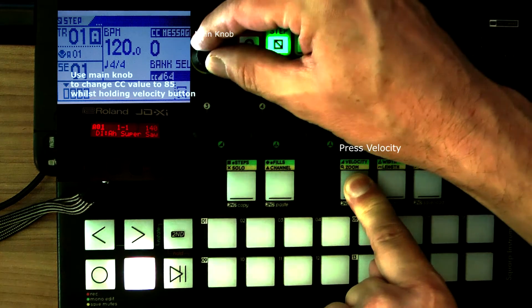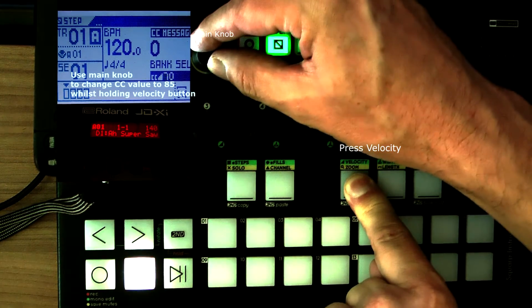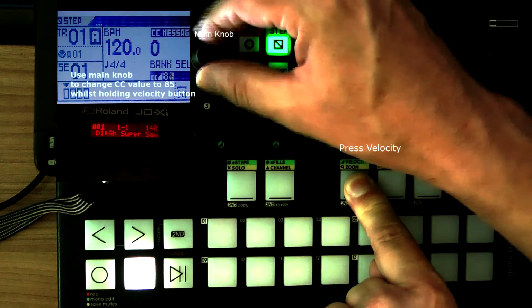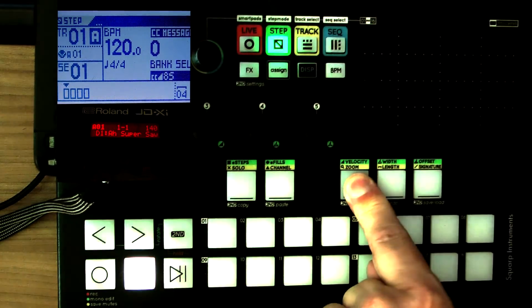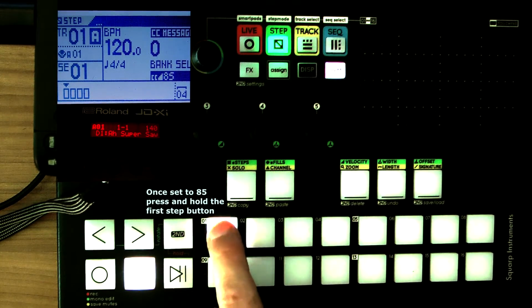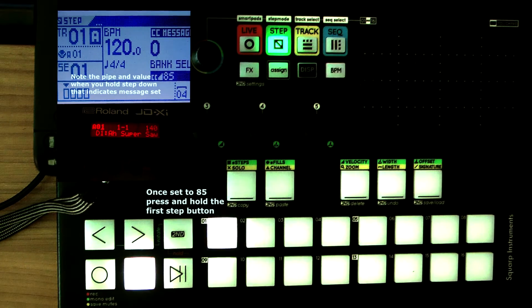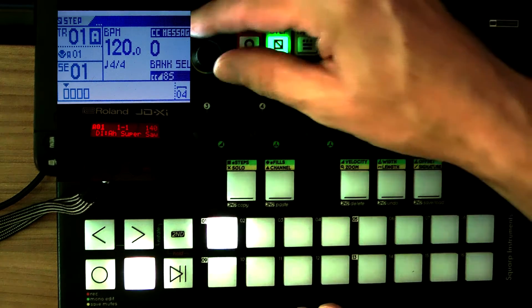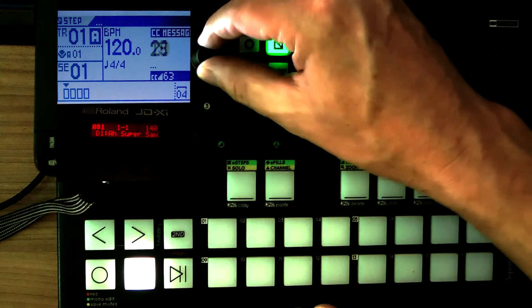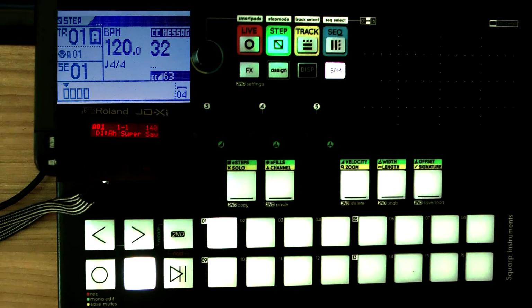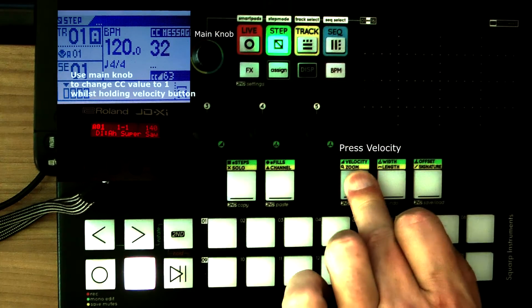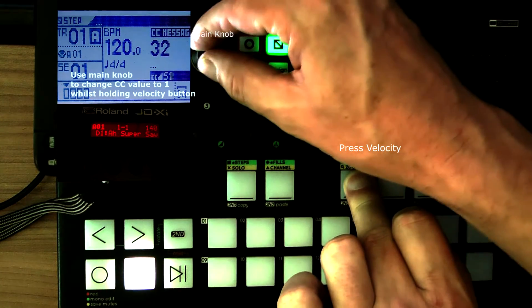Now, if I change the knob now, you can see the value changing. So I'm going to take that up to 85. That's set. Now I'm going to go to 32. And there we are. Now the value for this one is going to be, I want H, so I want 1. So I'm going to press the velocity key again and change this to 1.